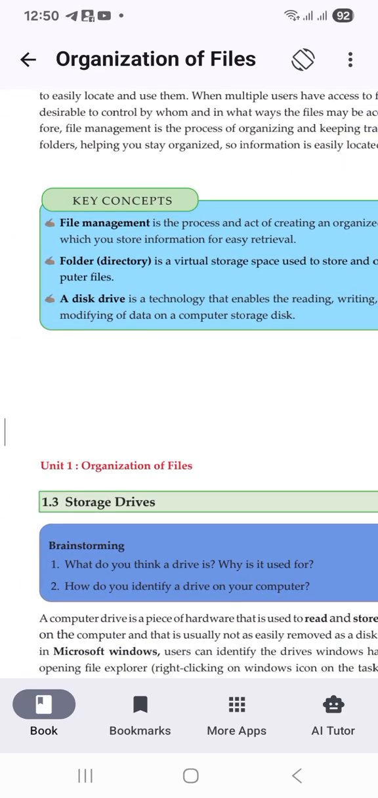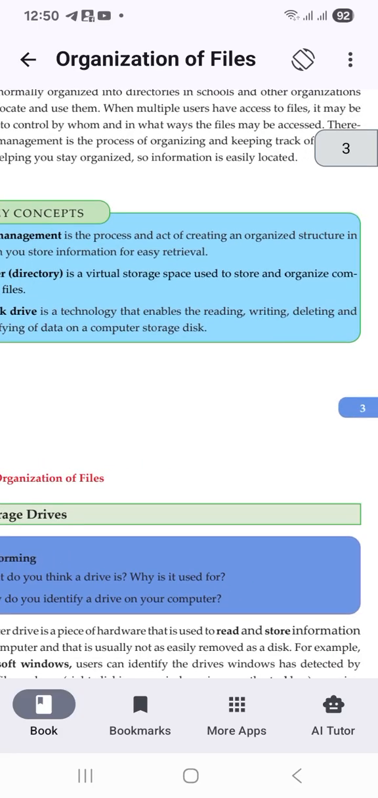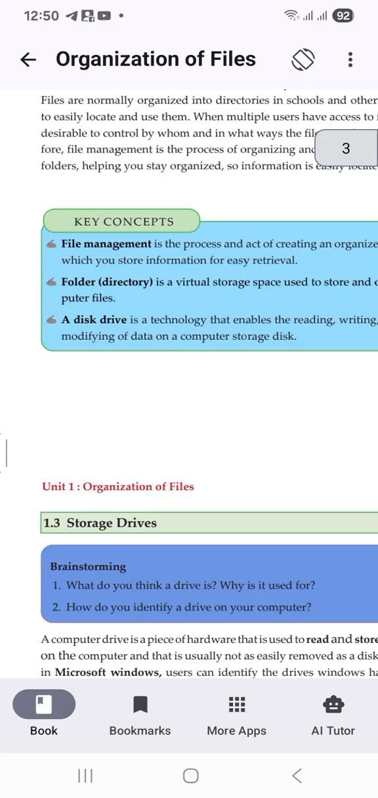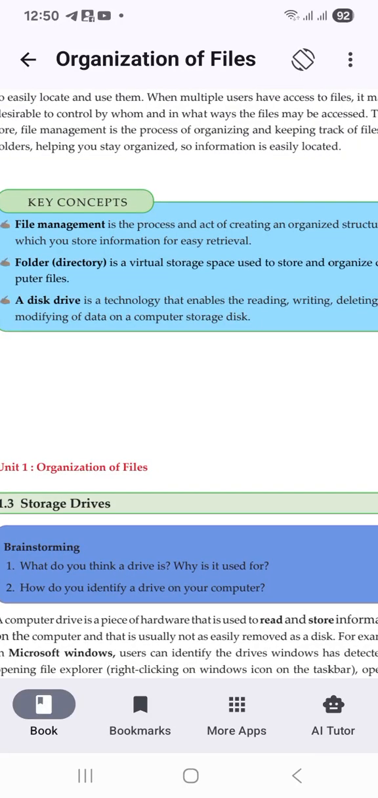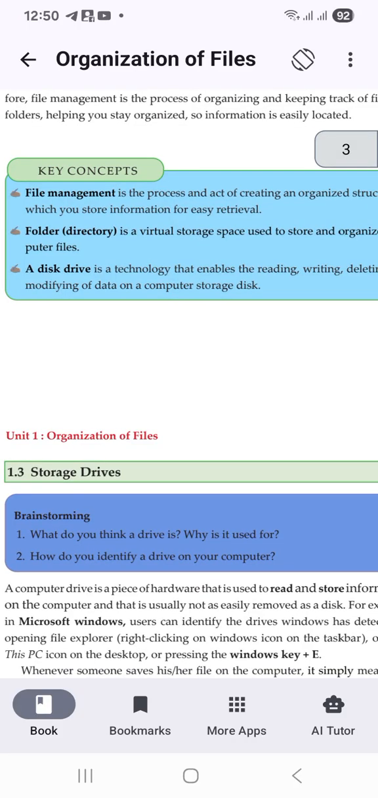Here are key concepts. File management is the process and act of creating an organized structure in which you store information for easy retrieval. It is possible to retrieve and locate our files easily if we manage our files, which means if we organize our files. The best way is creating a folder and putting the files under that folder. Files are stored under a folder. Folders and files are stored under disk drives.